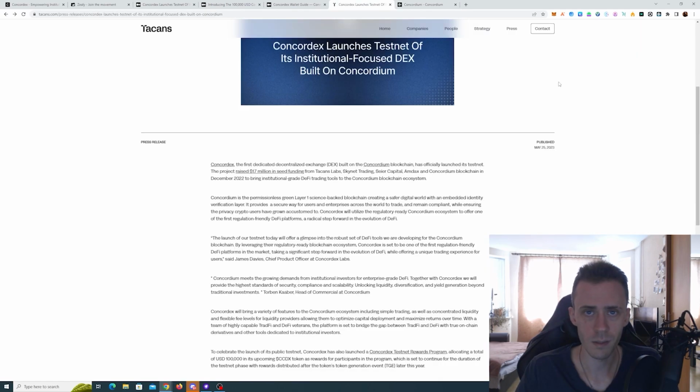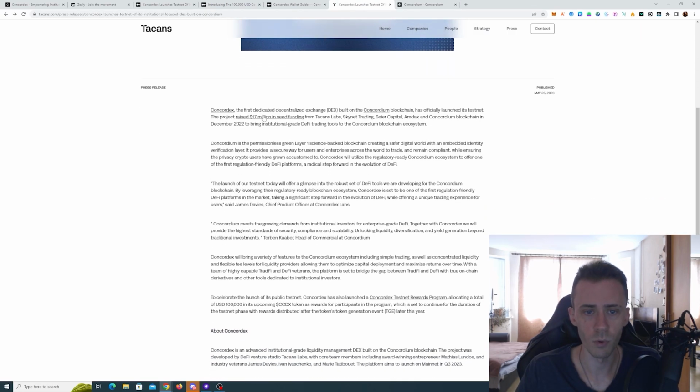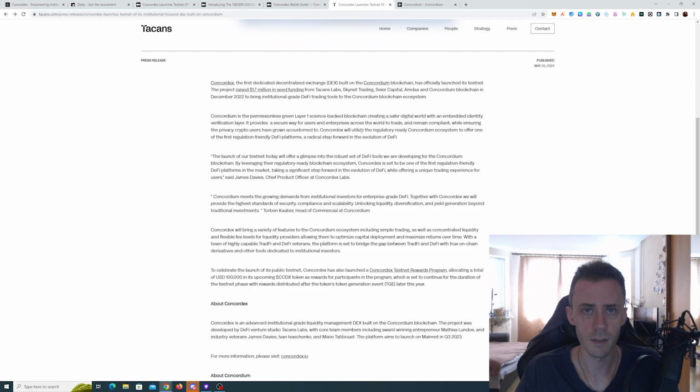As for the Concordex app itself, it raised 1.5 million in seed rounds from its parent company, Skynet Trading, Sierra Capital, Amdex, and the Concordium blockchain in December of last year, obviously.